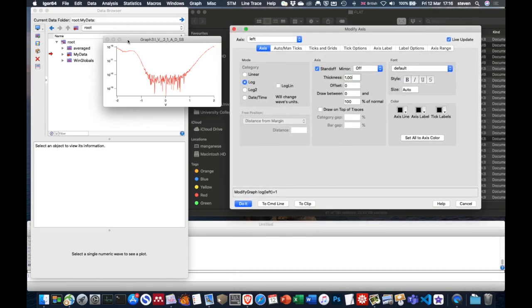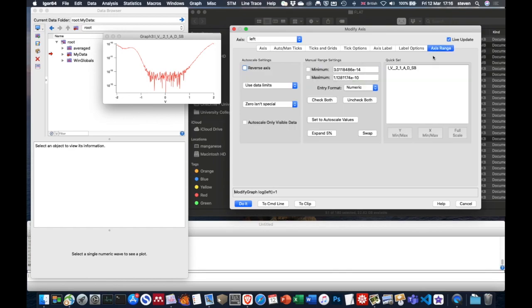So let's just make this look a little bit nicer. Then we can make the minimum here 1 e to the minus 12. I think the maximum is probably okay, but maybe make that 2 e to the minus 10. Maybe something like that might be better, where we can still see a little bit of the noise.